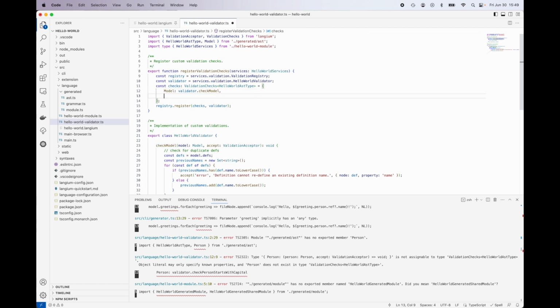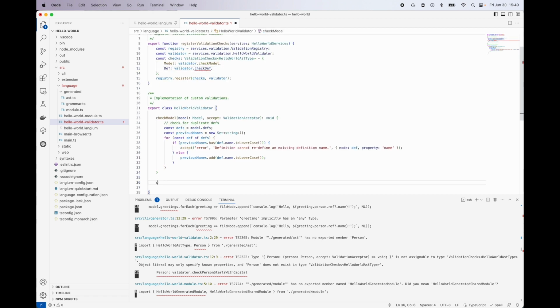So in this case, we know that it's going to be called def is our actual AST node we're interested in. Let's do validator.checkDef. It doesn't exist, but we can add that in. Check def, and it's going to take an instance of a definition. We're going to want to import that type. It takes a validation acceptor, and it returns nothing.